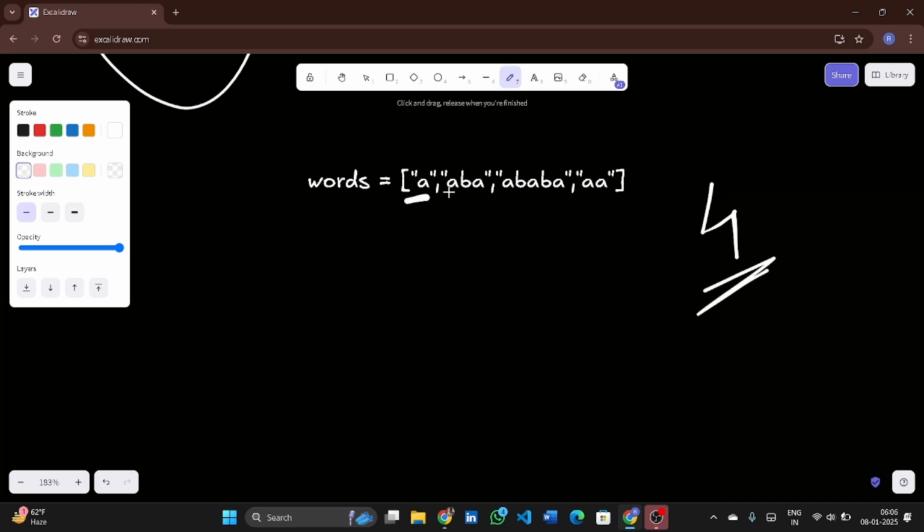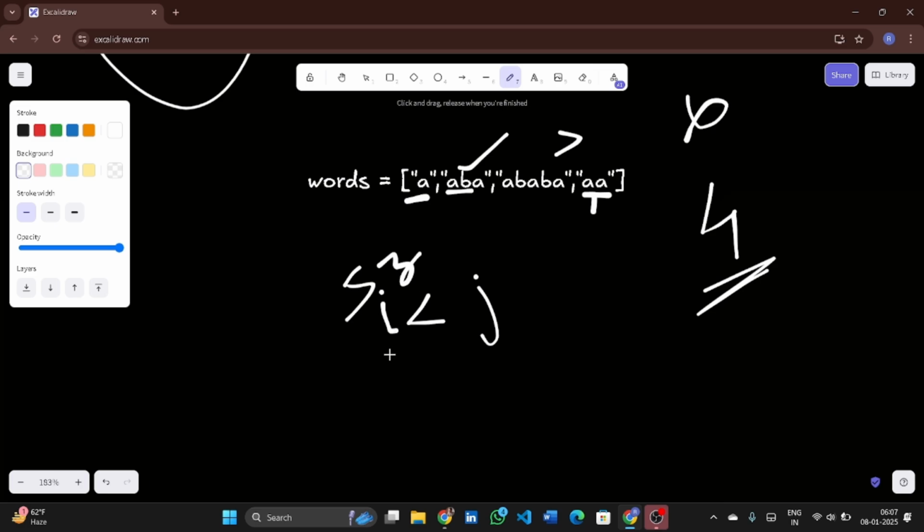Now if you take this ABA and AA, the size of ABA is greater than the size of AA, so we do not consider this. The first thing is that the size of words of i should be less than the size of words of j.